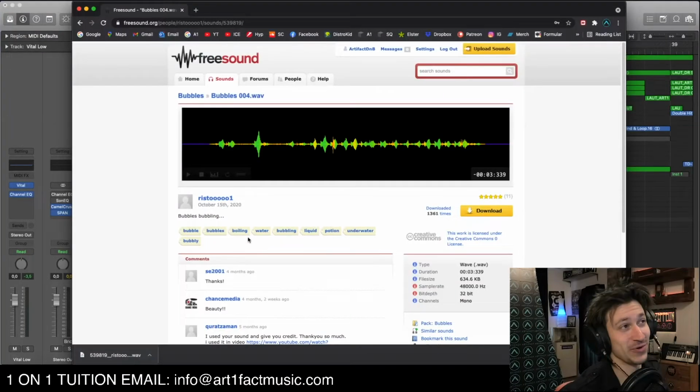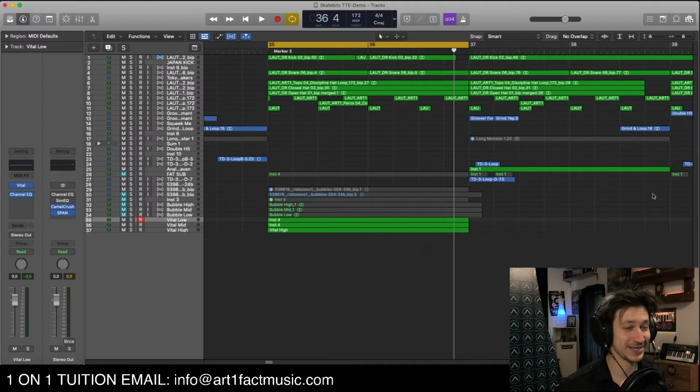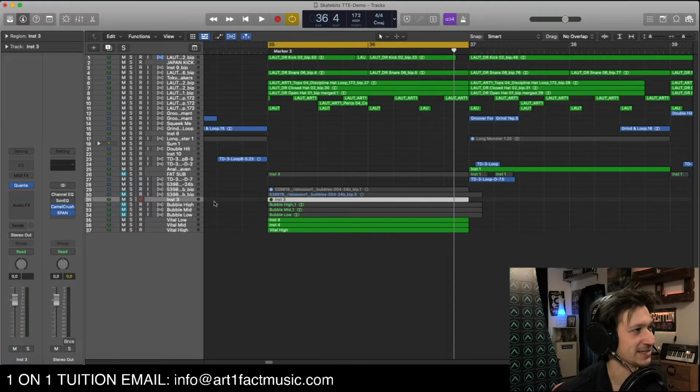First off, we're going to start off by going over to freesound.org, and we're going to grab this bubble sample here, which is absolutely wicked, and we're going to resample this texture next using Quanta. But if you don't have it, you can also get away with not using Quanta in this instance.